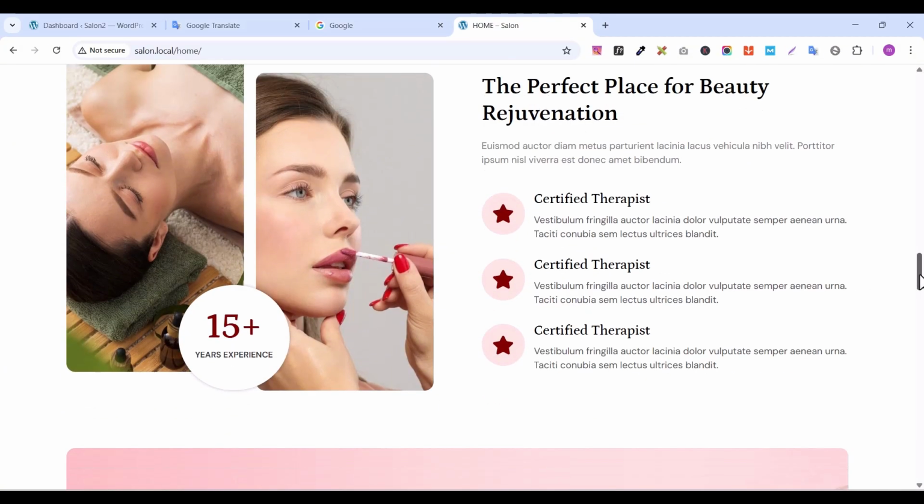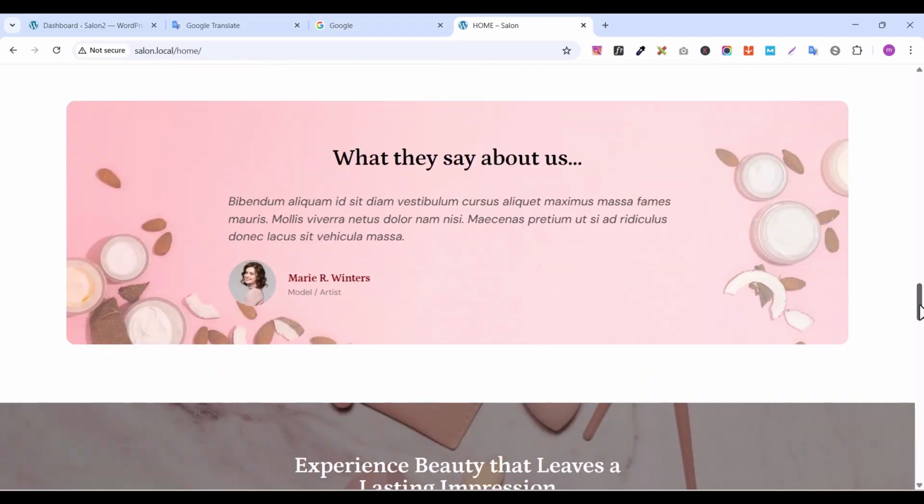And after we are done with it, we come below and create another banner section here, and that banner section is going to be our testimonial. So we are going to add our testimonial here. We are going to add an image box here too. So when we're done, we are also going to add an image background to it.